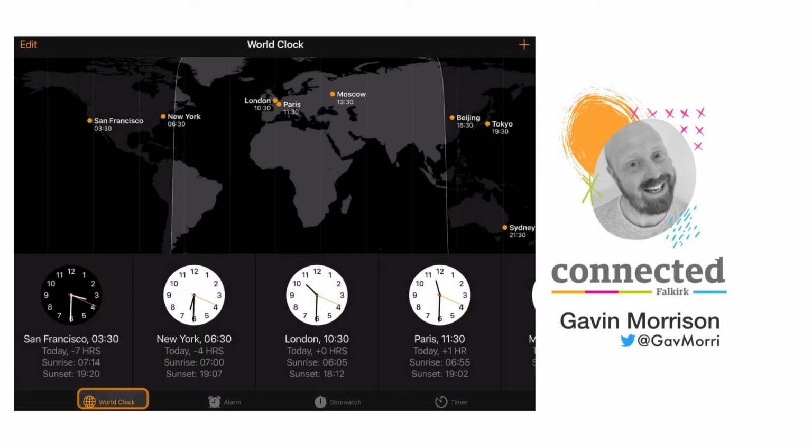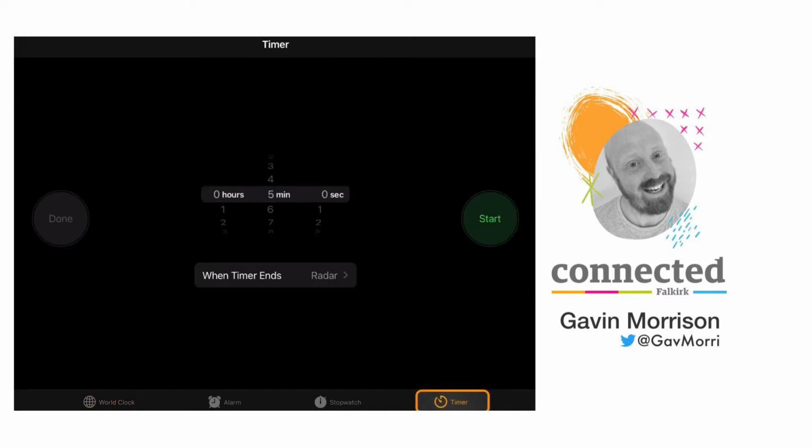This app has 4 main features. There is World Clock, Alarm, Stopwatch and Timer. So tap on Timer to open up your options.